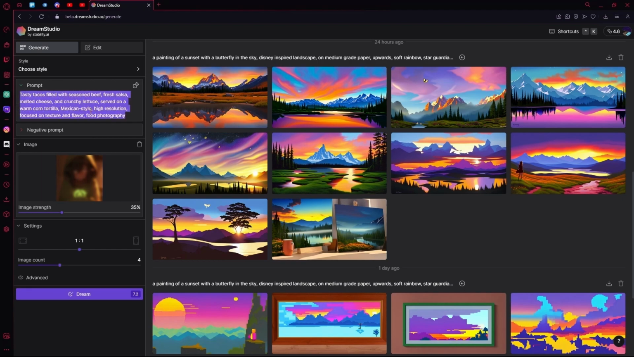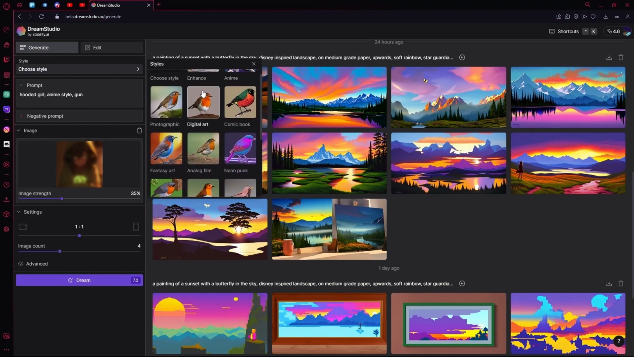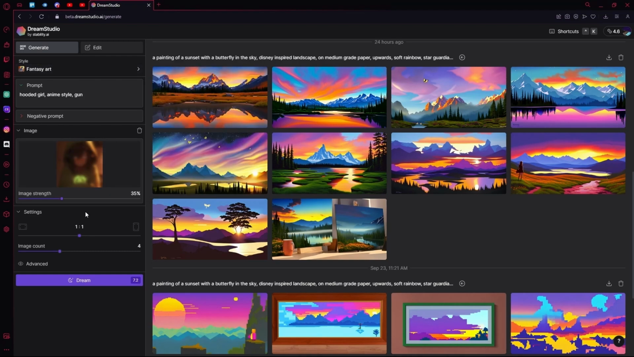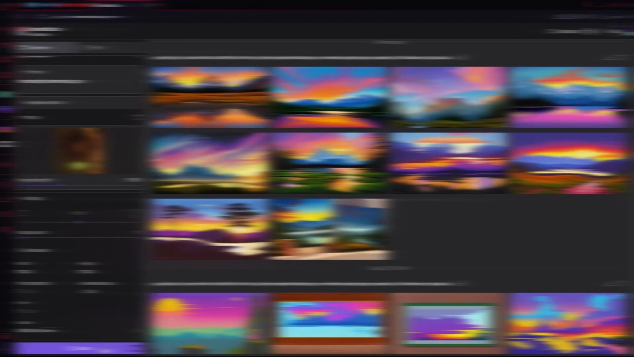Next, you're going to select your prompt. For the prompt, we're keeping... just enter up your prompt and then select the style. For the style, we're going to keep fantasy art and just change the image count to whatever you want. After that, just hit the dream button and wait for it to create your image.